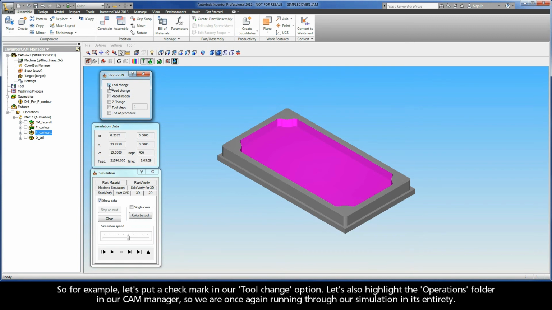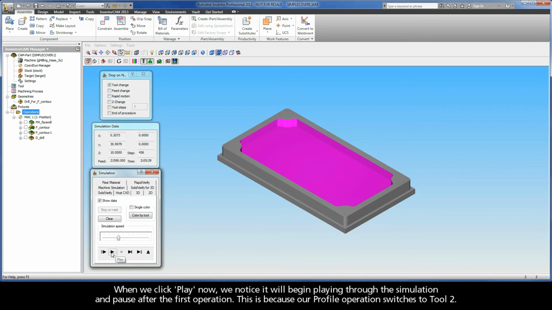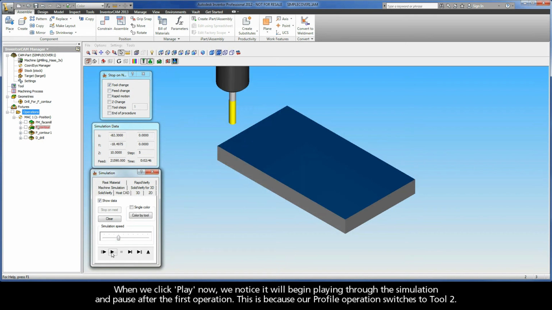Let's also highlight the Operations folder in our CAM Manager so we are once again running through our simulation in its entirety. When we click play now, we notice it will begin playing through the simulation and pause after the first operation. This is because our profile operation switches to Tool 2.